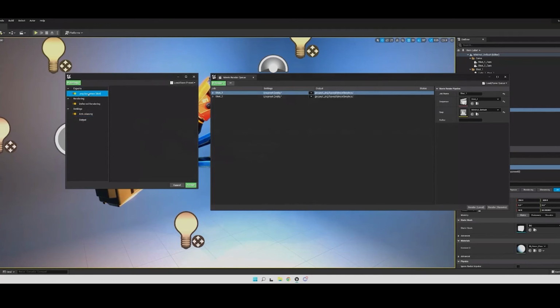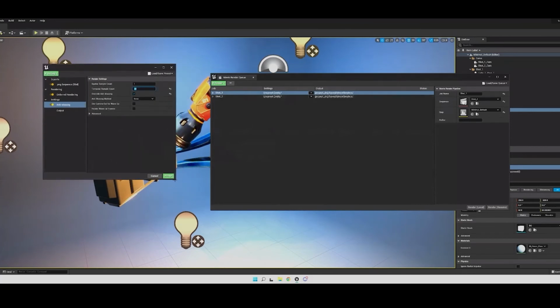So I'm going to hit this PNG sequence. This looks pretty cool. Deferred render, that's good. Anti-aliasing. I'm actually going to hit override anti-aliasing, and I'm going to change this to 64. What that'll do is render out 64 images and then splice them together. This is really good for anything that's moving and you have motion blur.